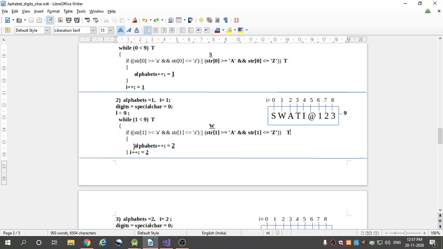Then it executes this code: alphabet++. It increments the value of alphabet by 1. The alphabet value is here 1, so incrementing by 1 means the alphabet value is now 2, and it increments the value of I by 1. The I value is here 1, so incrementing by 1, the value of I is now 2.